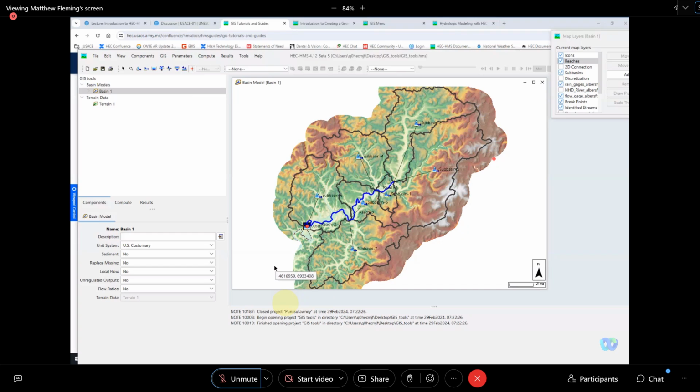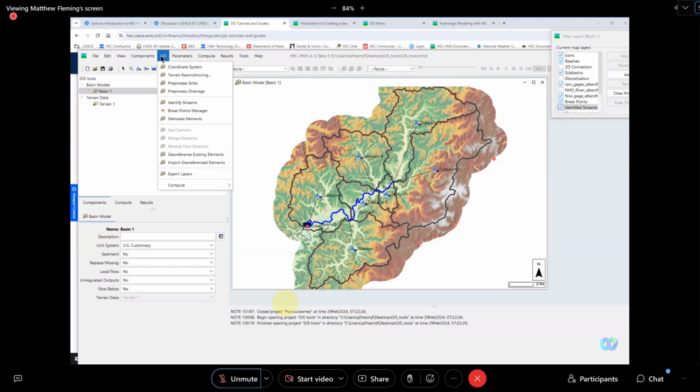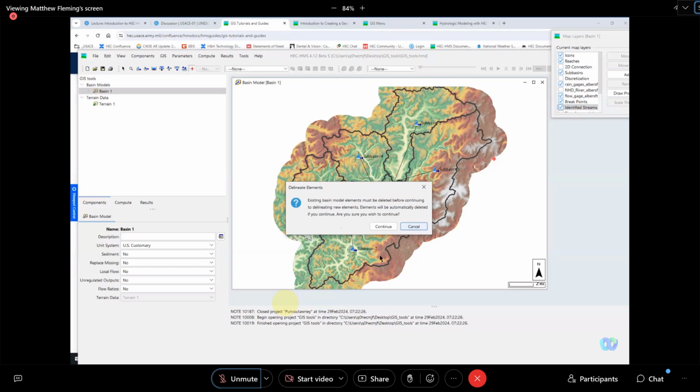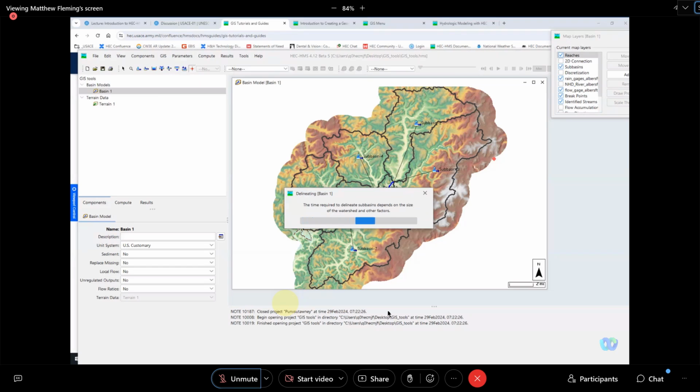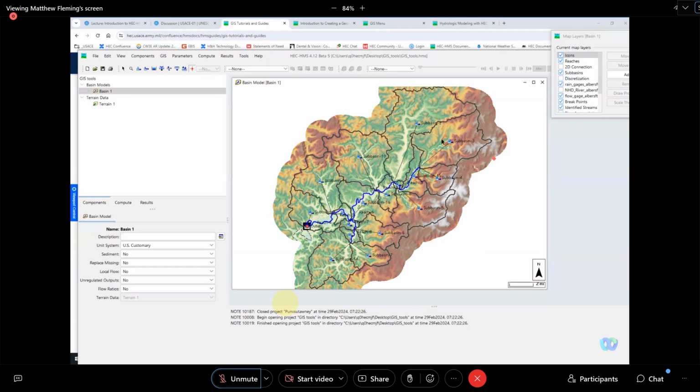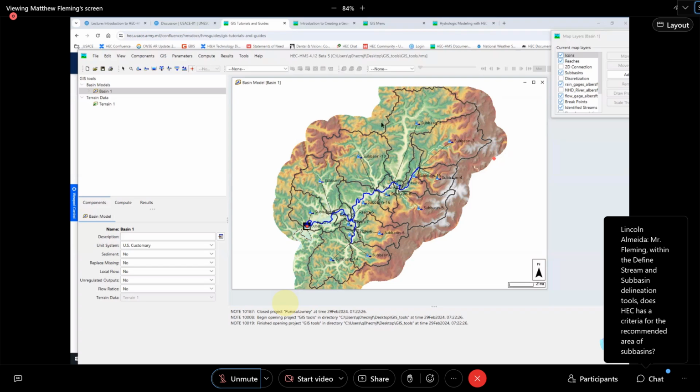You could see it. I know you can't. The identify streams layer is much more detailed now. So I'm going to have many more subbasins than I did before. Go back to GIS and choose delineate elements. Now you should notice 2 or 3 times more subbasins in the model, right? So you can see these smaller subbasins have been added. So I'll pause for just a second.